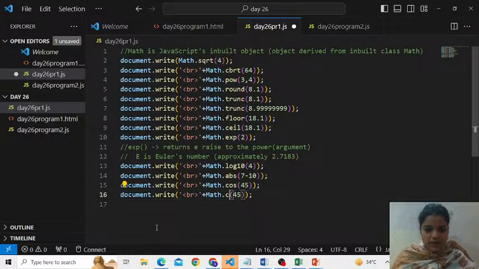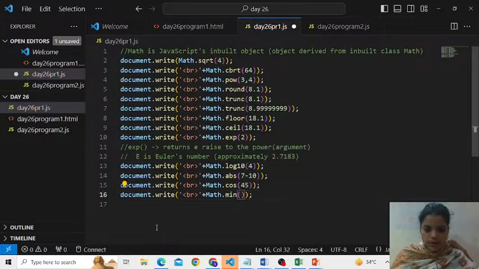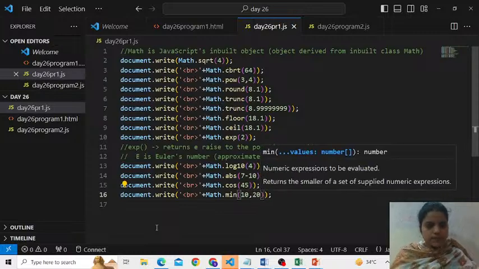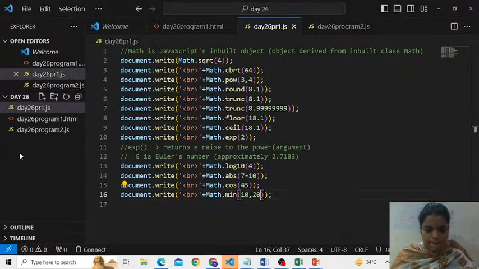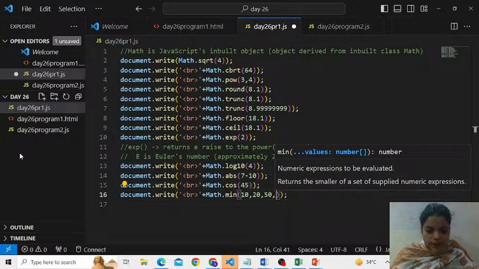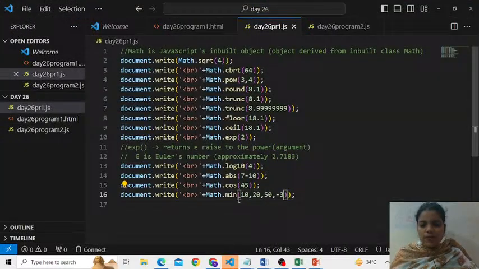So if I say, tell me minimum among 10, 20, so that is 10. Simple to understand. 50 and minus 3, so that is minus 3. So that returns us the minimum of all the available values.